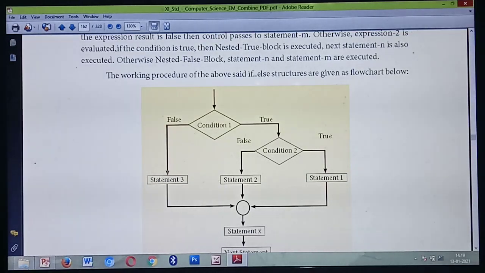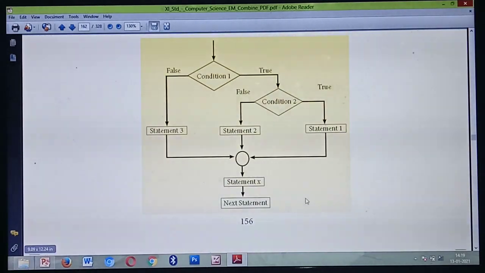If the condition is false, it will automatically go to statement 3. Understood? First you are giving condition 1. If the condition is true, then inside the if part you are giving another if else. Next condition: if it is true, statement 1 will execute. Next, if condition 2 is true, statement 2 will execute and it comes to the outside. If the condition is false, it will directly execute statement 3 and come to the outside of the program. Understood? What is this diagram for? If inside another if statement, that is nested if.